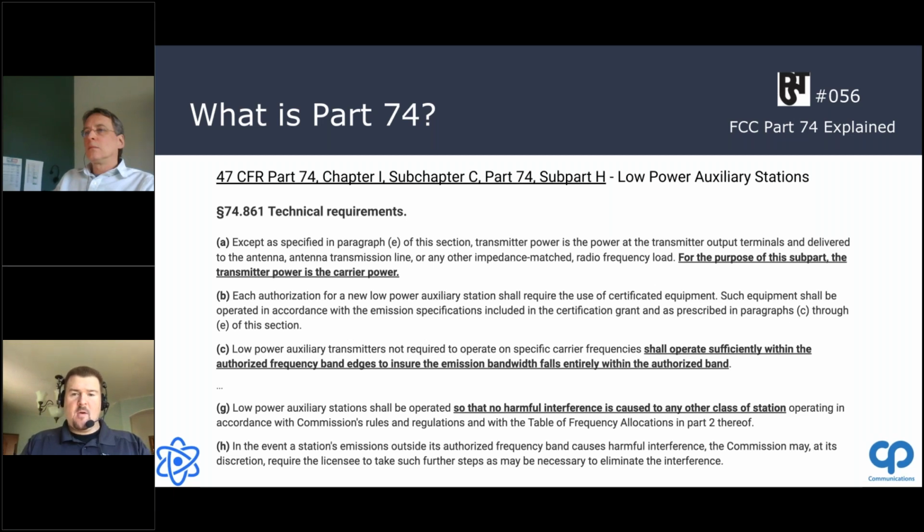Transmit power and carrier power is something you hear people talk about a fair bit when we're talking about Part 74, and Henry will go into why you want to get a Part 74 license. There are different rules in Part 15 versus Part 74 as far as power levels. If you're operating under Part 15, you may have a limit of 50 milliwatts, whereas if you're operating under Part 74, you might have a limit of 250 milliwatts.